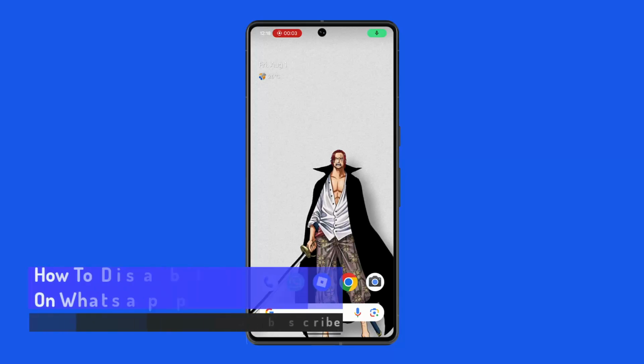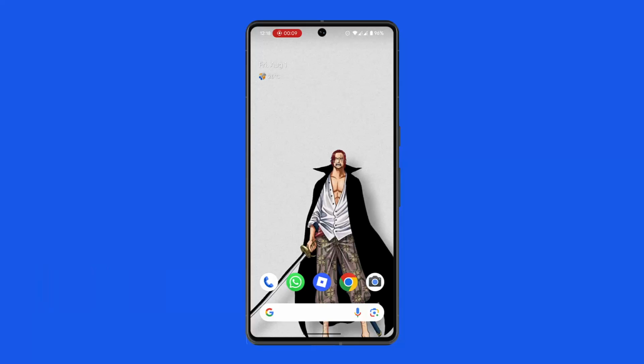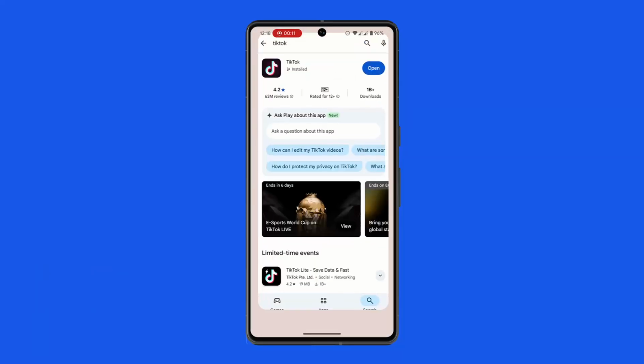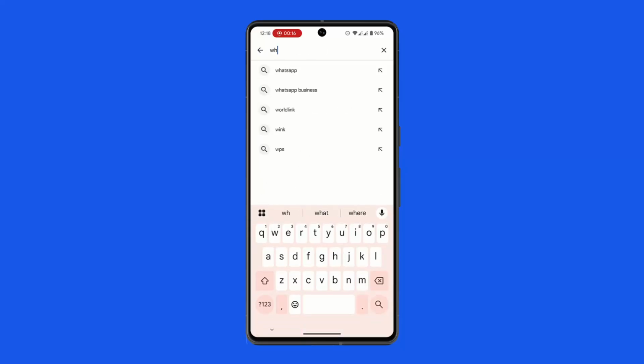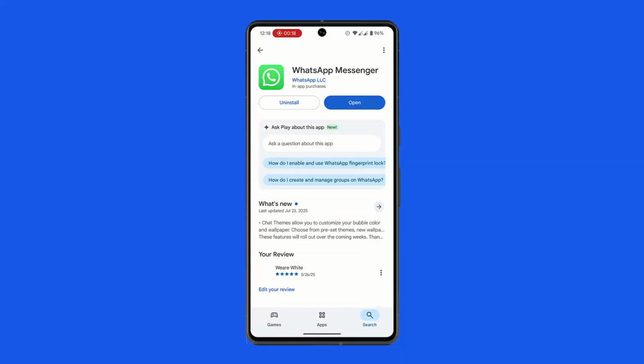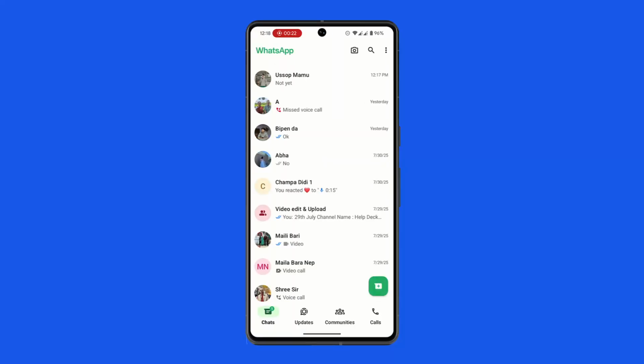Hi everybody, welcome back. In this video, I'll be showing you the procedure on how you can disable read receipts on WhatsApp. To begin with, you know the drill, update your application. So for that, head over to your respective app store and type in WhatsApp. If you see update, then press that, and if it is completely up to date, click open it and log in.